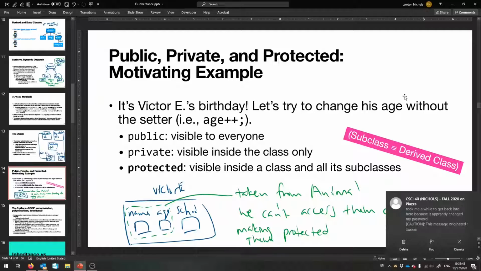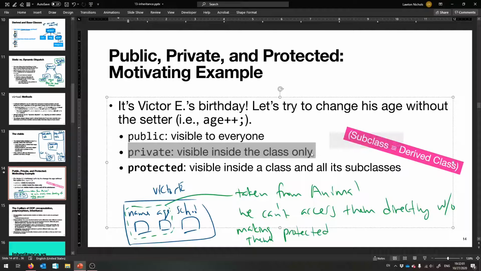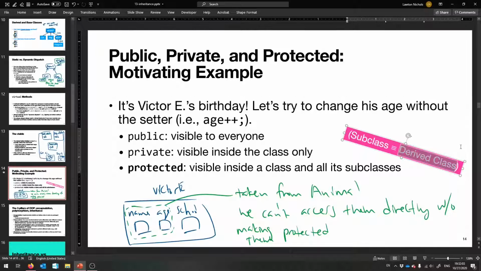Okay, that is the idea. Oops, I should close this. And that's the key. So private is visible inside the class only, and not even to subclasses.